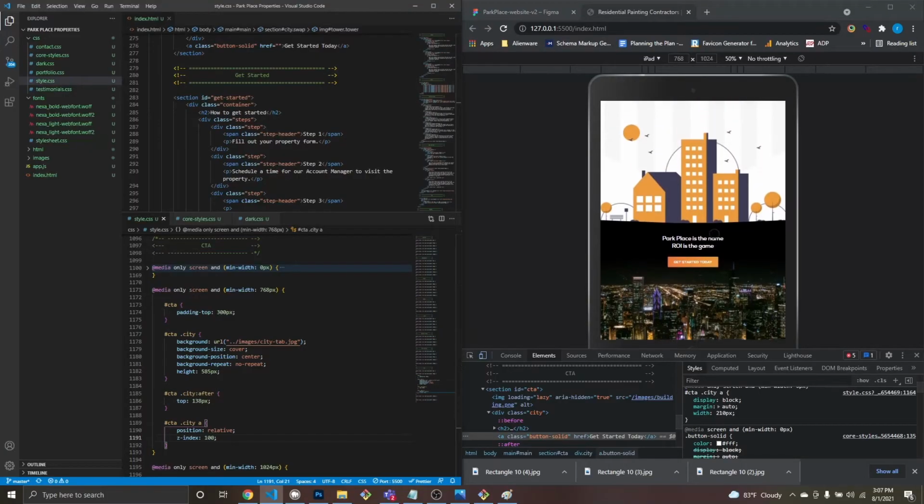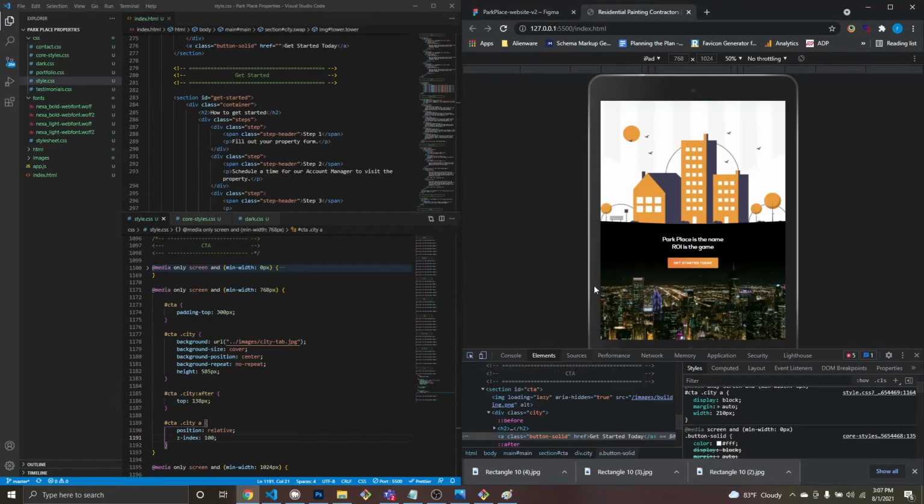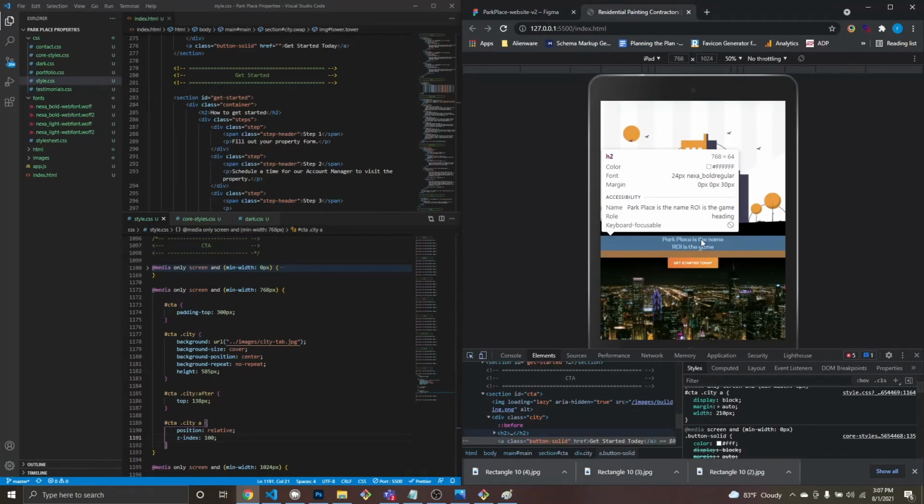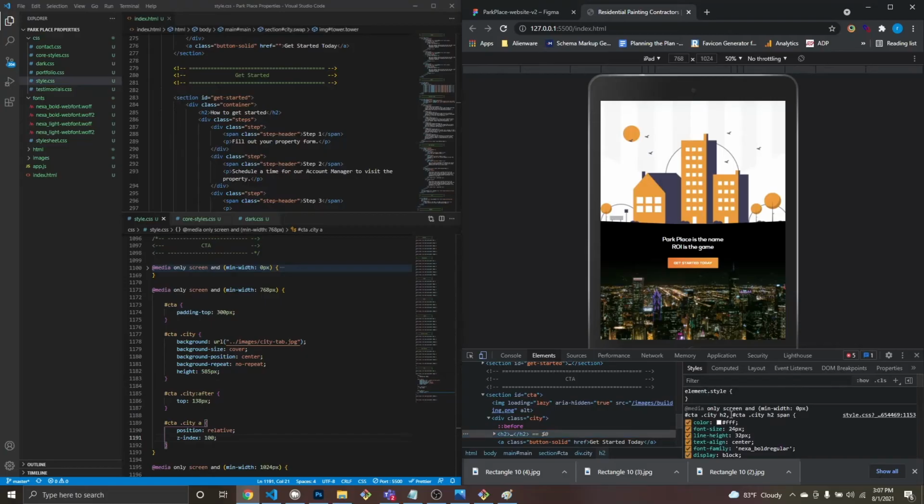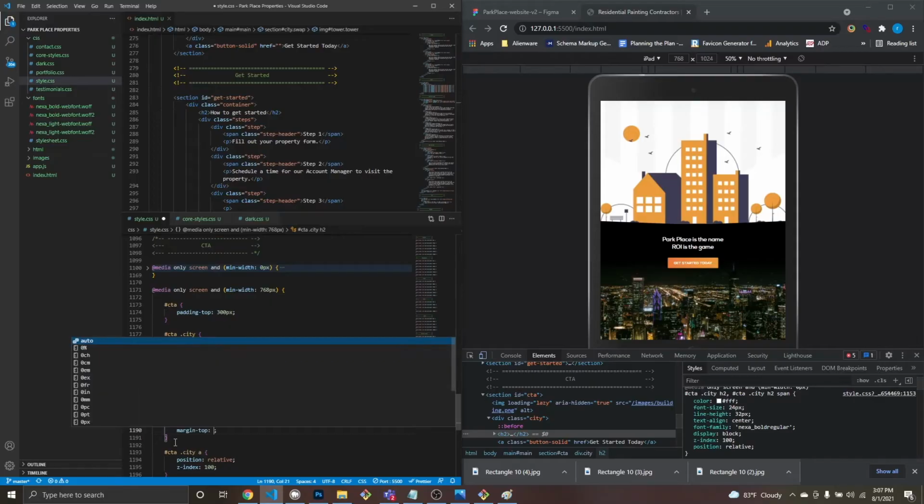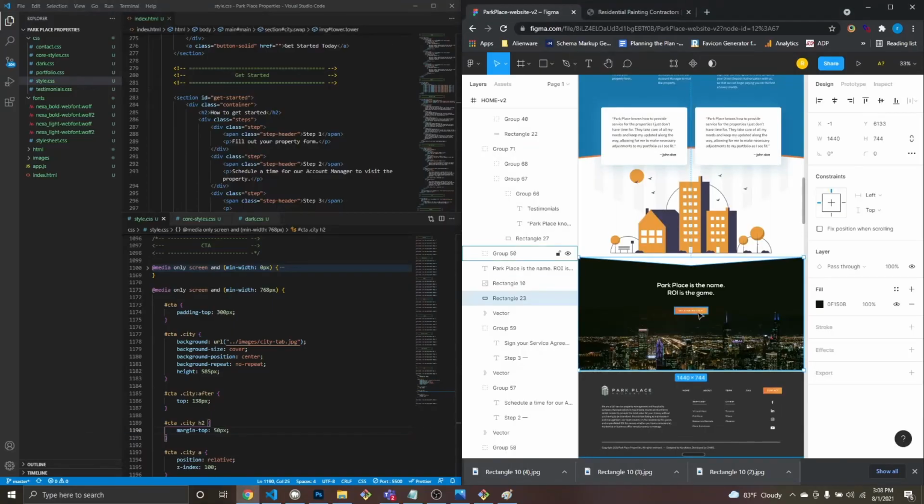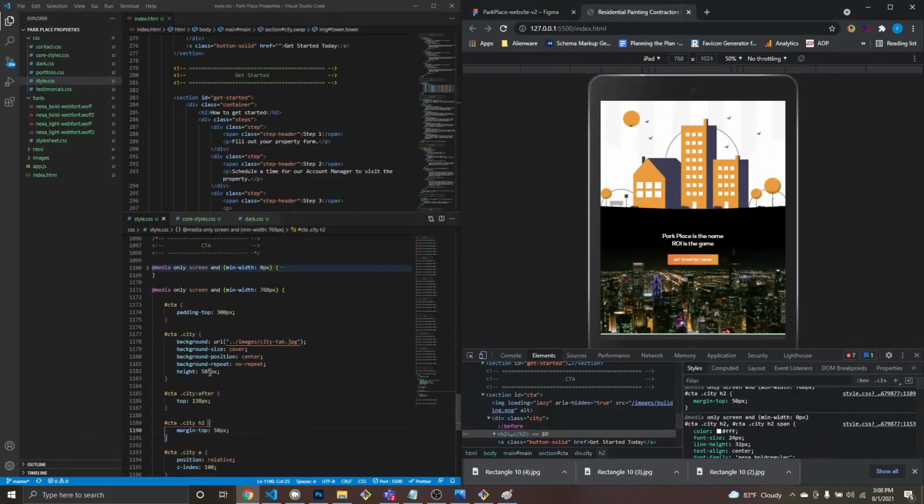Now, if you need some more space up here, we're just going to push this to H2. City H2. It's right here. Margin top 50. Let's just do 50. Push these guys down. Maybe not so much. Let's try 30.